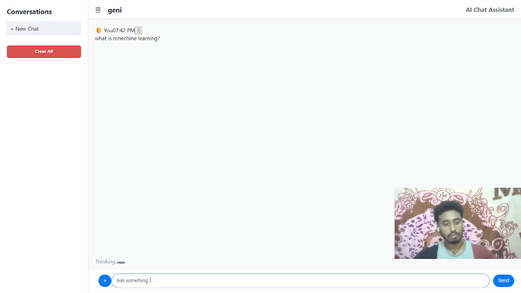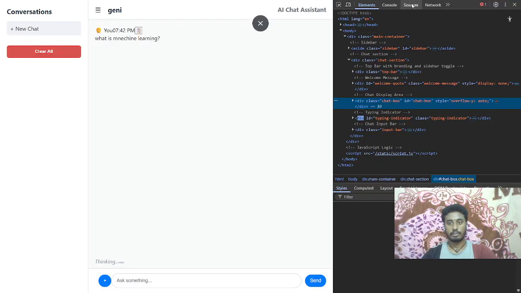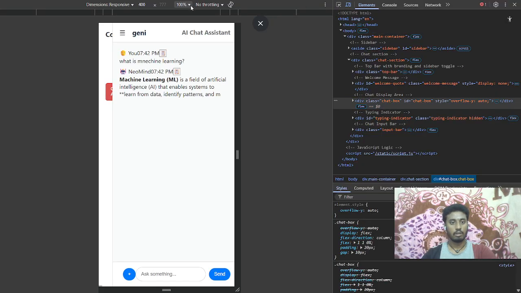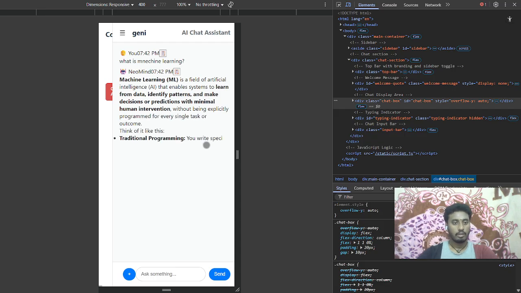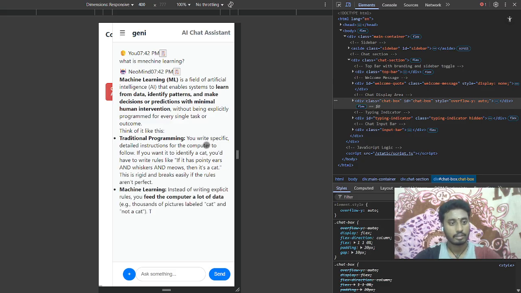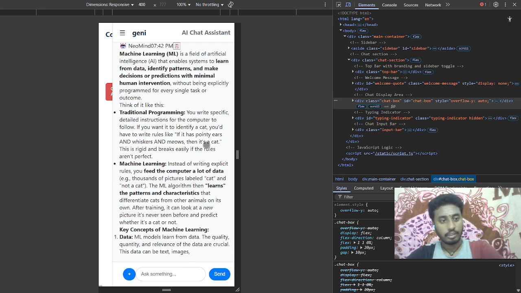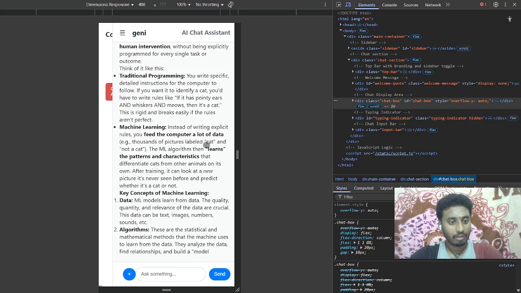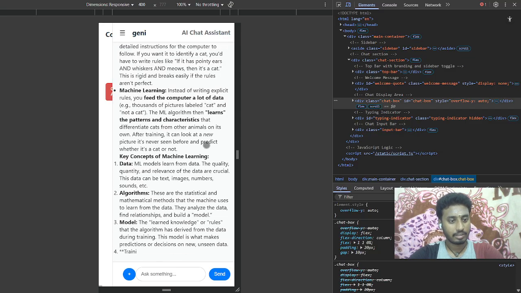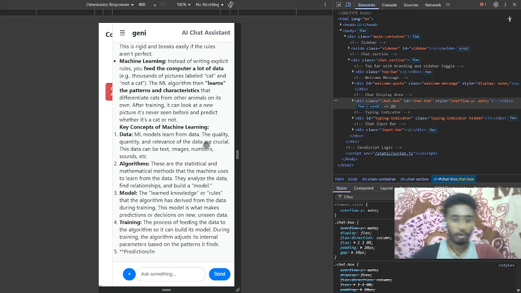It responds on all devices, including mobile screen and laptop screen. It will connect and give an answer. I asked what is machine learning, and it gives a lot of information about machine learning. That's nice.